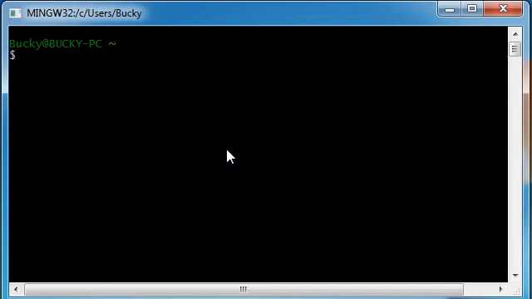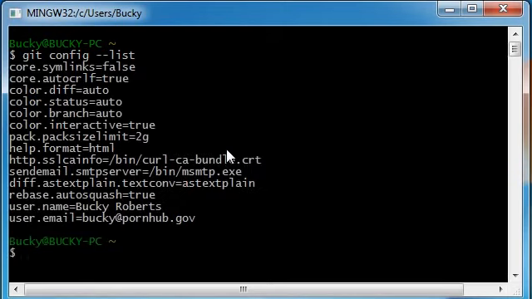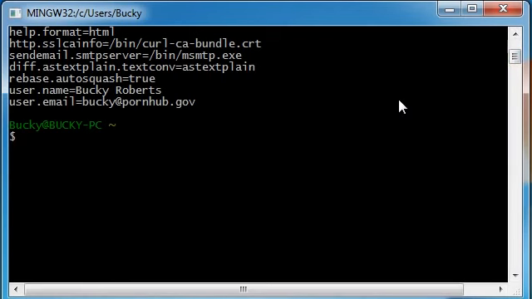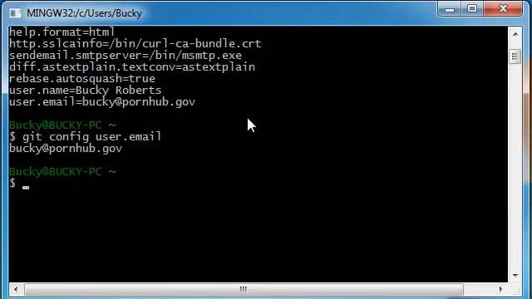Now I showed you how to use git config dash dash list, and this lists all of the settings, but if you only want to view one, then you can do something like this: git config user dot email and hit enter, and that pops up just that user email. So that's how you look at all the settings and also how to view one setting. So, pretty simple so far. We now have an account created, and we can start a project.